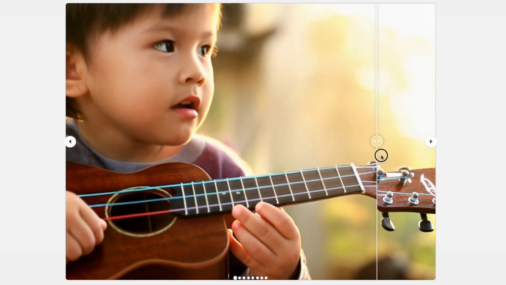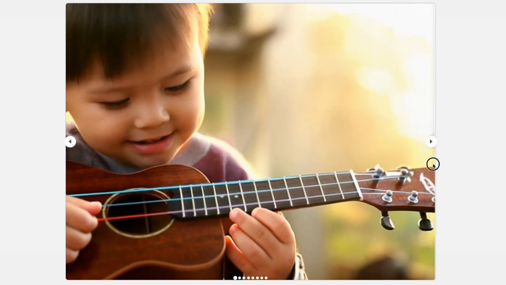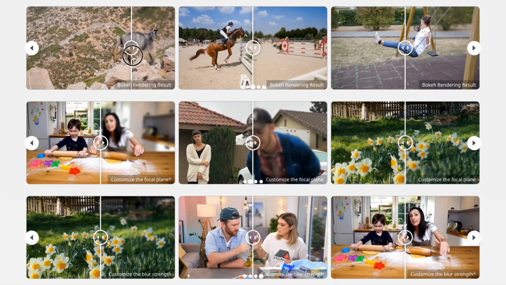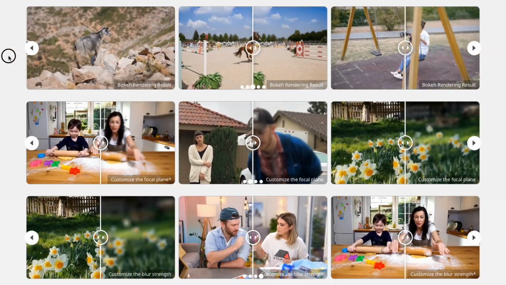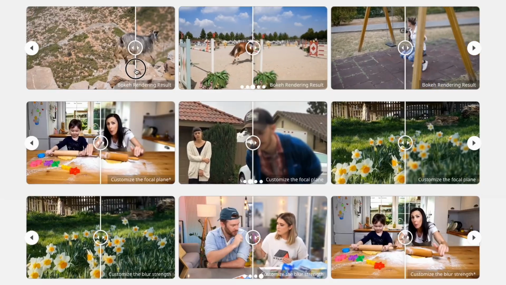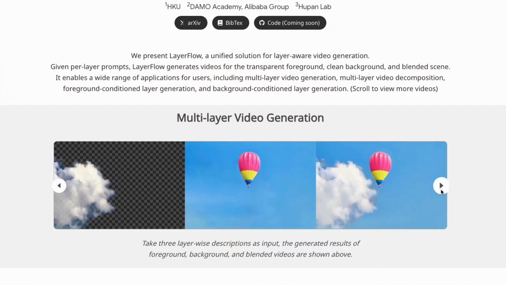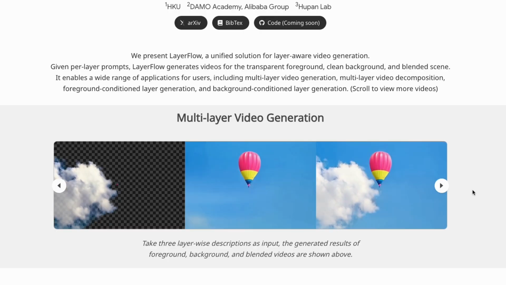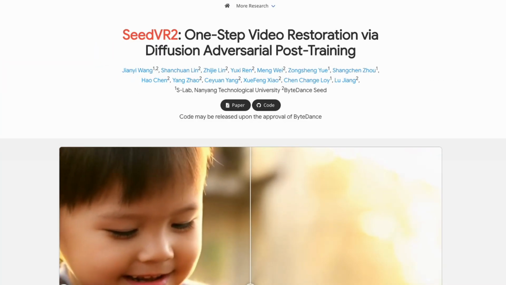If you've ever wanted to upgrade your videos with studio quality clarity, stunning cinematic effects, or even transparent compositing, all for free using AI, you're about to discover 3 tools that could transform your creative workflow. These are hands down some of the most powerful open source AI video tools released recently. Let's jump right in. First up is SeedVR2 Upscaler by ByteDance.